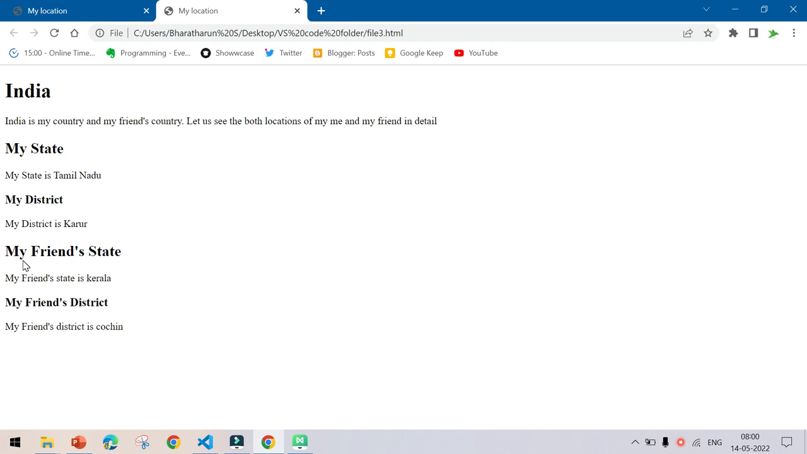So how does heading size work? India is the main heading, so it has the largest size. My state and my friend's state are both subheadings of India, so they both have the same size, a little less than the main heading. My district is a subheading of my state, so it has a little lesser size than my state. And my friend's district is a subheading of my friend's state, so it has a little less size than my friend's state.